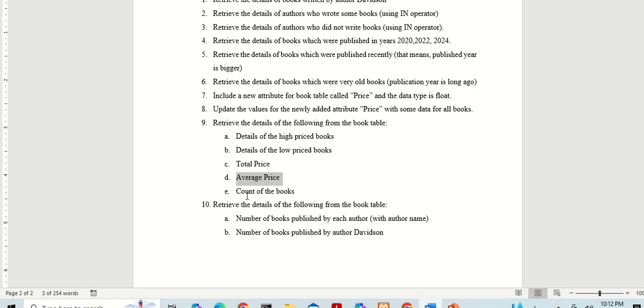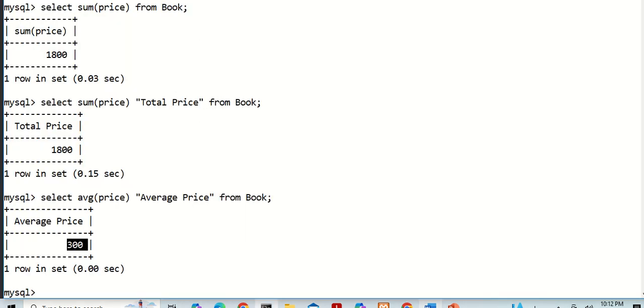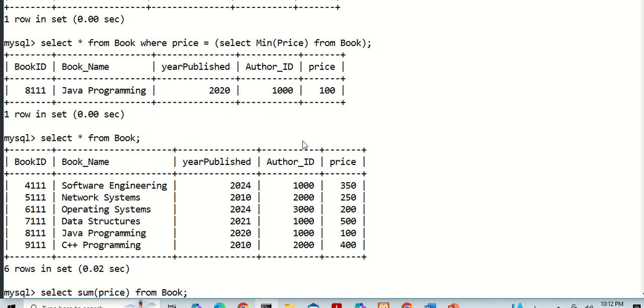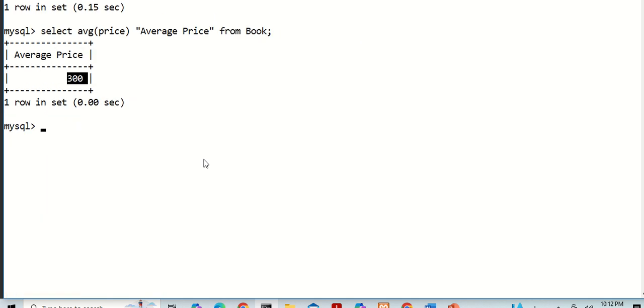Now, count of the books. What does it mean? How many books are there in the book table? That's the count. Because we have a small table, you can count. Just a matter of a few seconds, you will count 1, 2, 3, 4, 5, 6, 6 books. Imagine you have a big table with like 100, 200, 300 records. You can't manually count. So let's use the aggregate function.